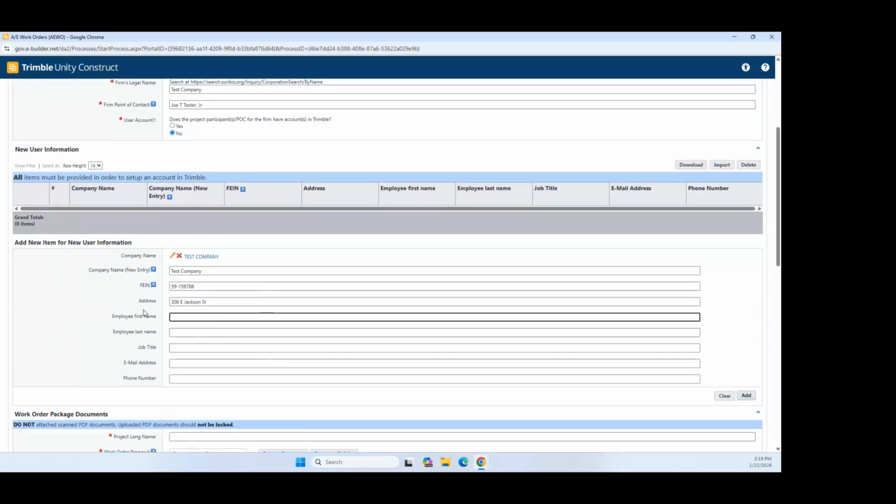The information related to the user will be populated by you as well. So we are going to enter the username. The first name goes here. The employee's last name will be right there. And then their job title, email address, and a general phone number.